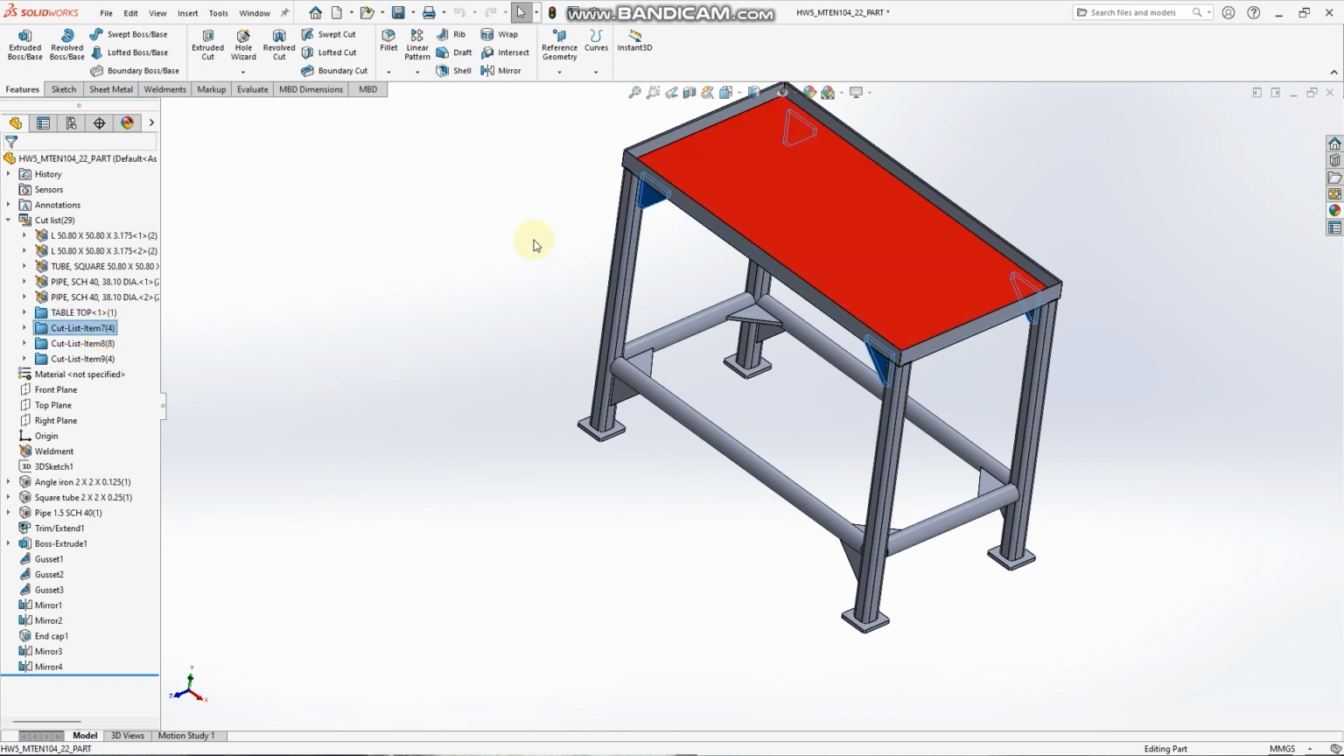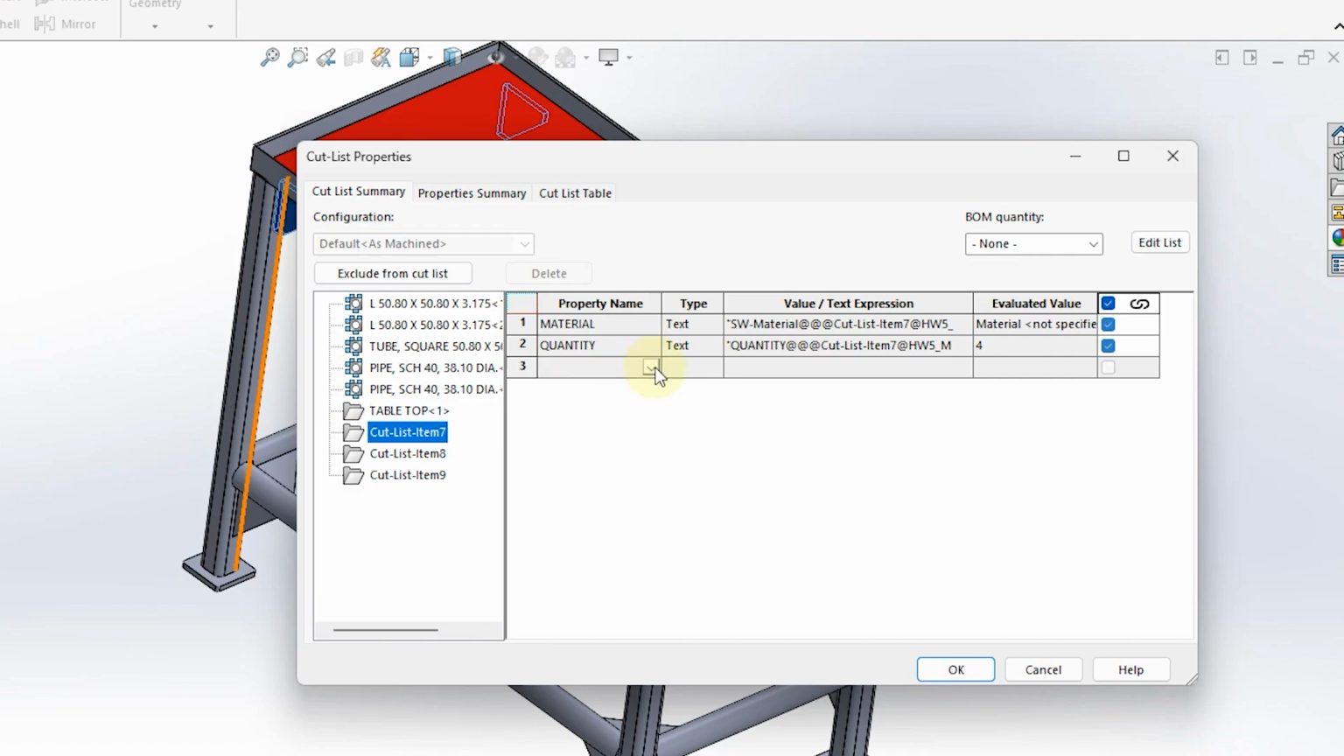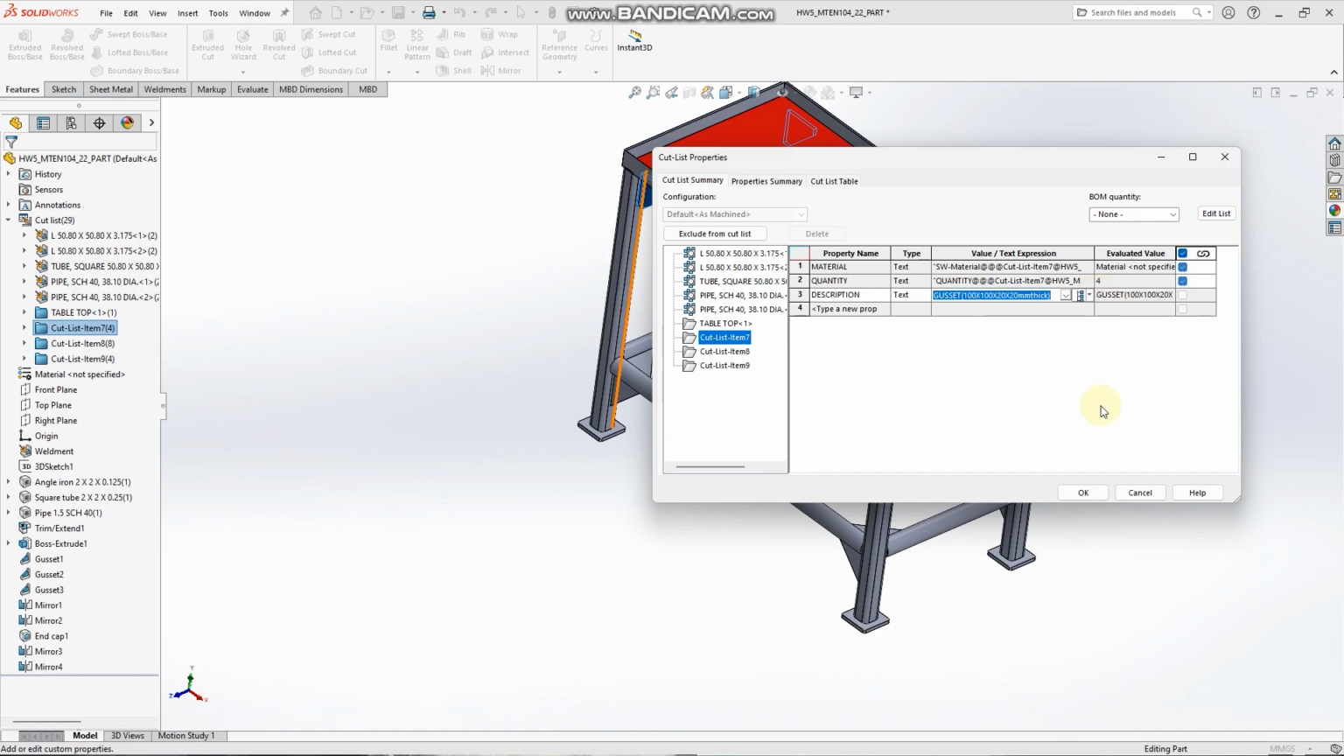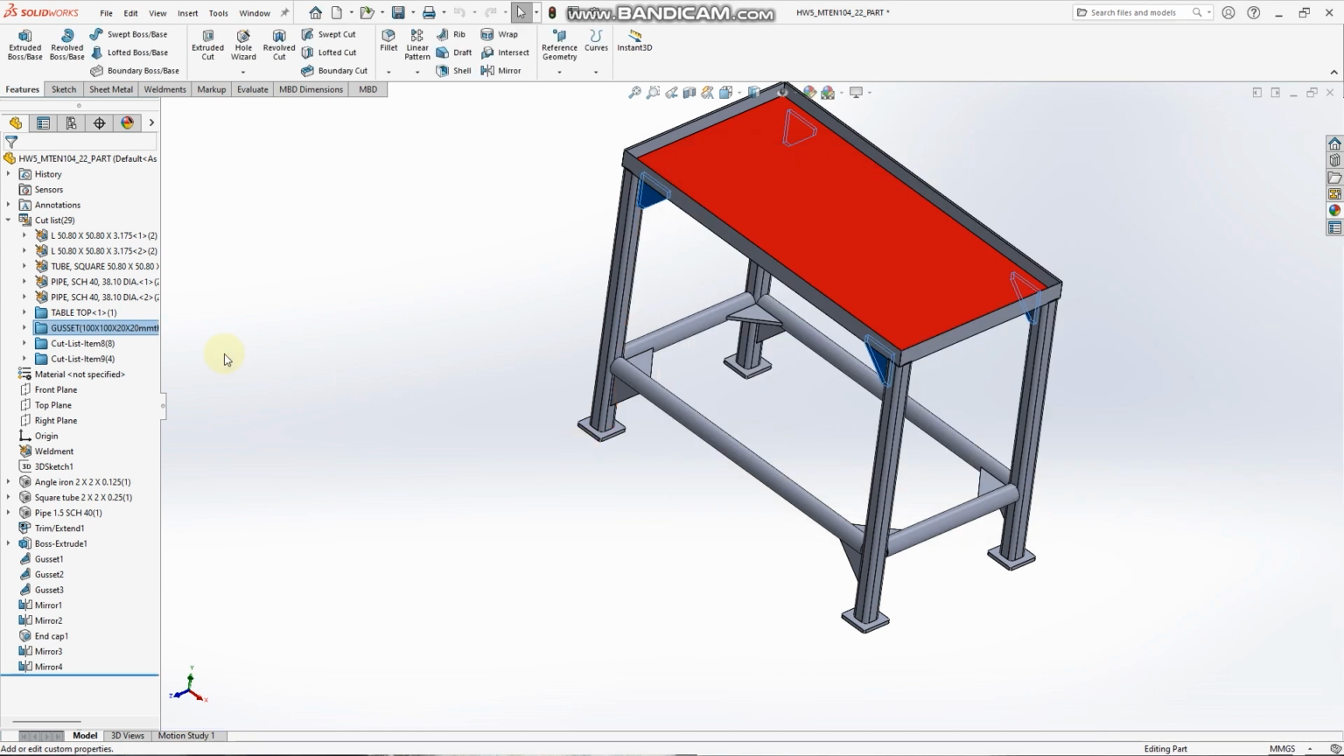For cut list item 2, it has selected our top gussets. So right click, properties, description, then we type gusset, then in brackets 100 by 100 by 20 millimeters thick. Then we close. We have our evaluated value. Then we click on OK.